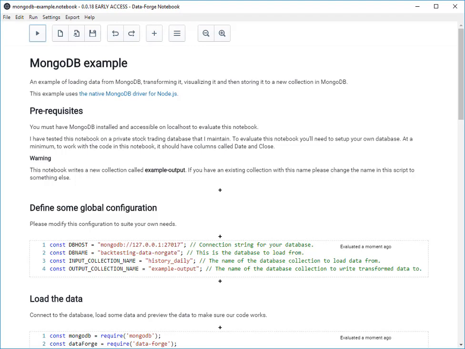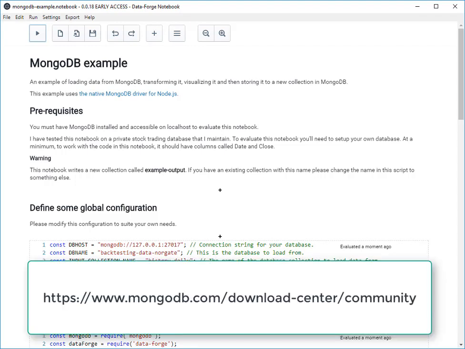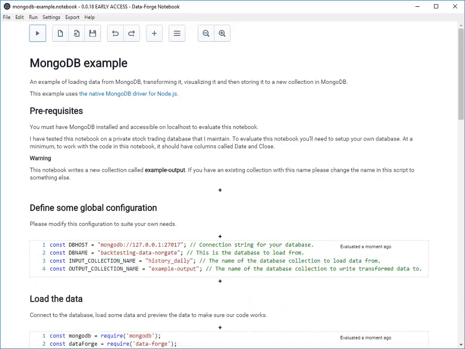In this video, I'll show you some of the examples included with DataForge Notebook that demonstrate how to connect to and work with a MongoDB database. To run any of the MongoDB example notebooks, you need MongoDB installed and you need to have data in there ready to access. This first example notebook shows how we can load some stock market data.